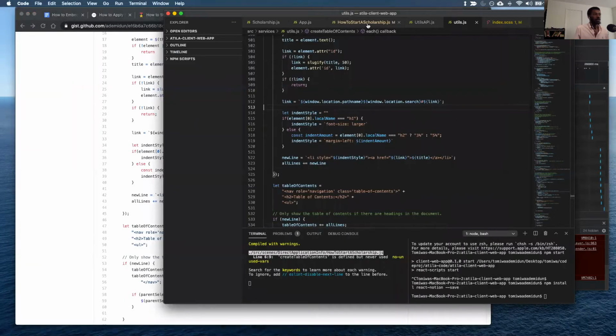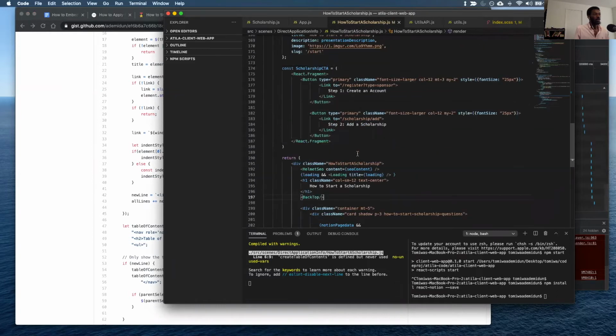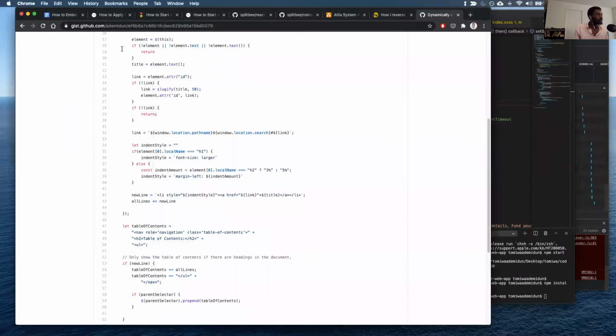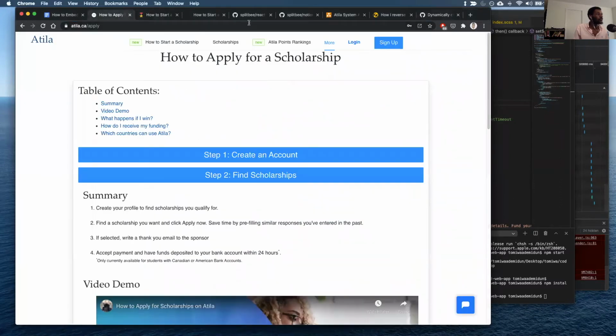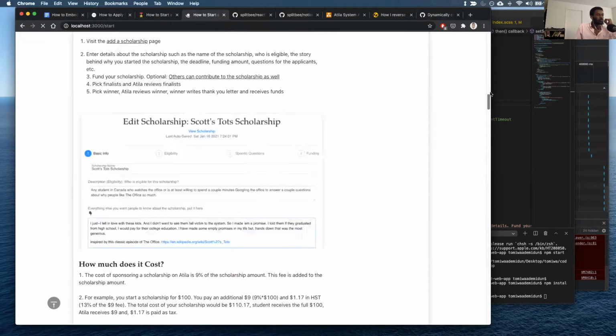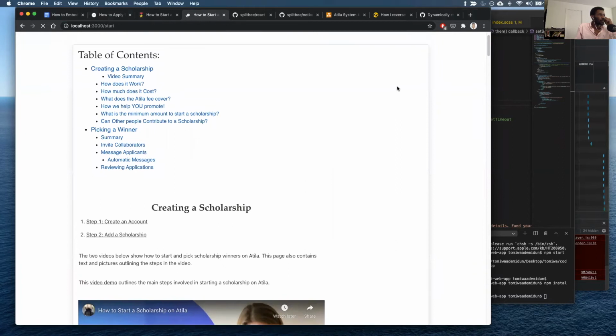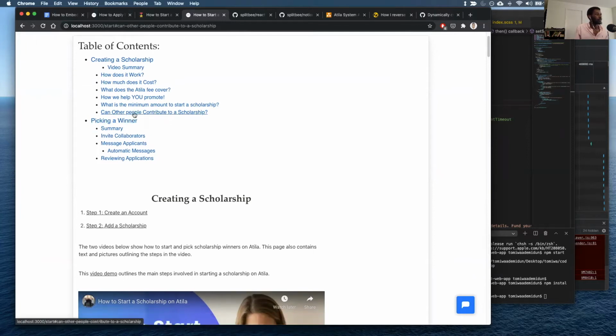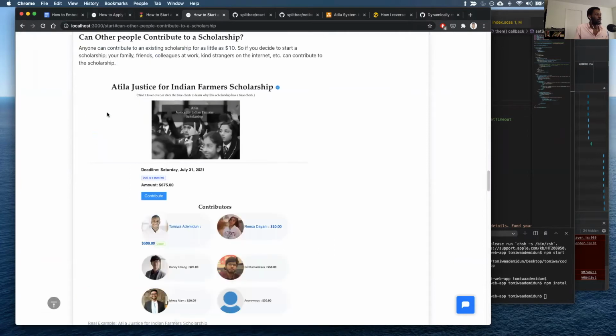So once we have that, we're going to go back to our how to start a scholarship, and go to this thing here. What we're going to do is, after we've set the state, so after we set Notion data, we're then going to call create table of contents. And there you have it, a dynamically created table of contents. So now, if we want to go into can other people contribute to scholarship, we just click, and it takes us exactly where we want.